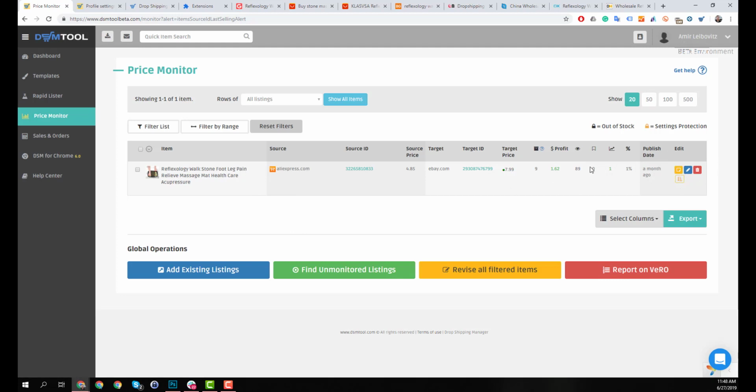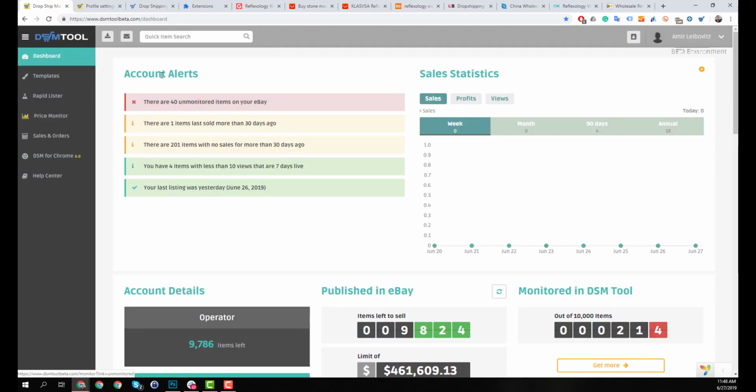Now we can give it a little bit longer time and see in a few days how it is performing. And if it performs well, if it goes back to sell, that's amazing because we dropped the price. There is a good chance that eBay is going to give us back more visibility for that product. Same thing I can do to each and every one of the alerts that I see in the account alerts.